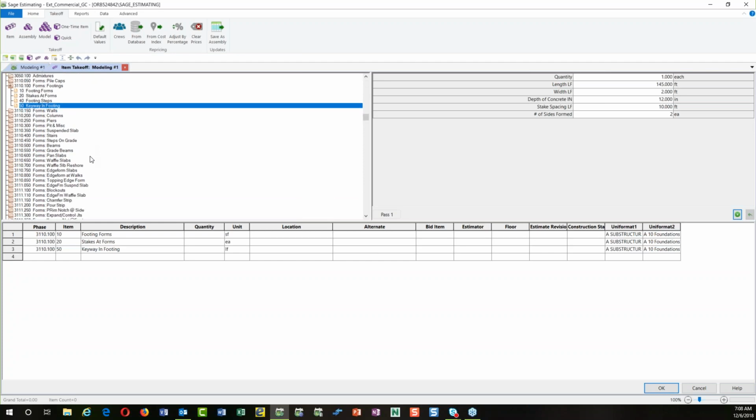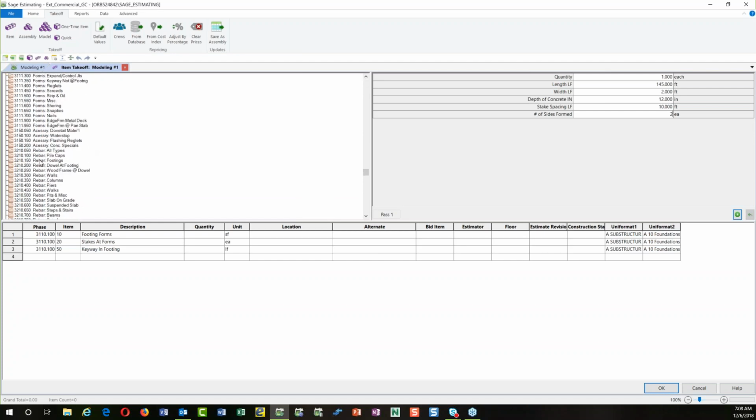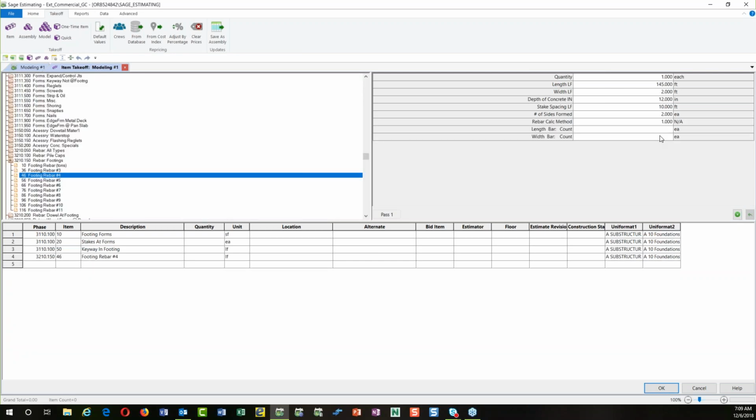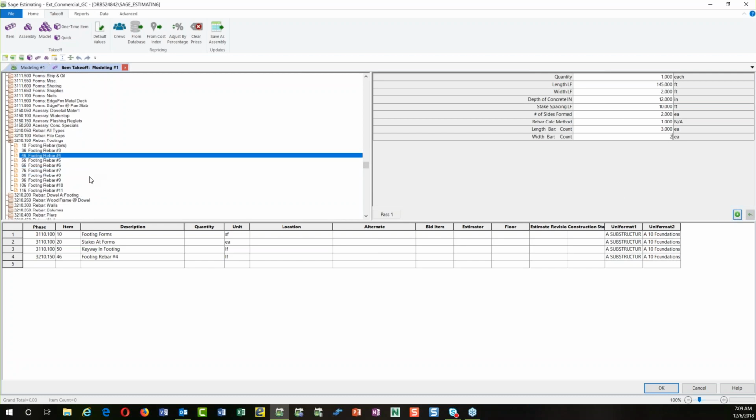Now I can come down into the rebar and say that we want number 4 rebar in here, and it's going to ask me some more questions. It'll ask me, what's the length of rebar? What's the count on the length of the rebar? So lengthwise, we're going 3 down the chute, and then widthwise, we're going to have every 2 feet. Then I'm going to come back here, and we can go down.